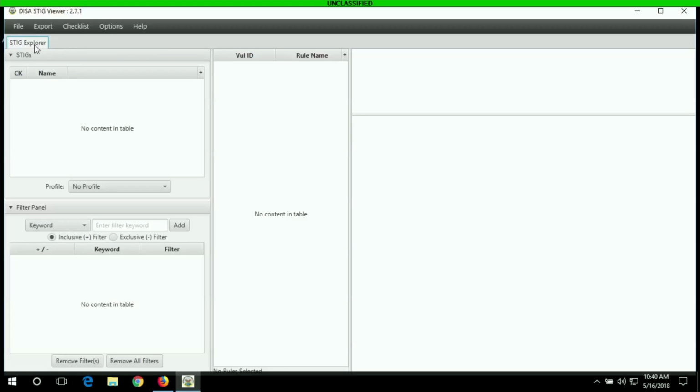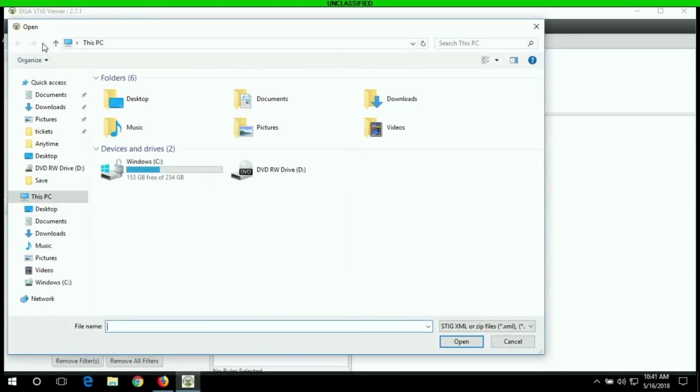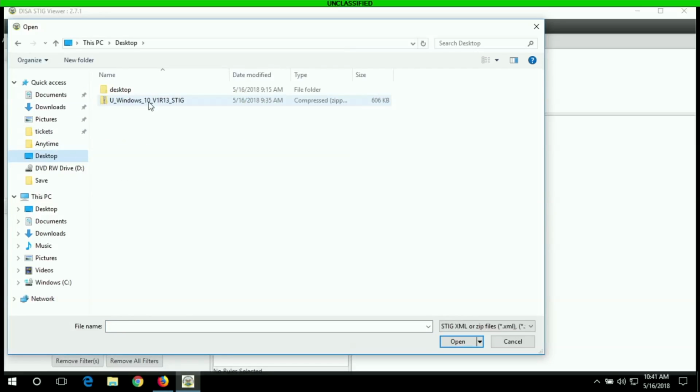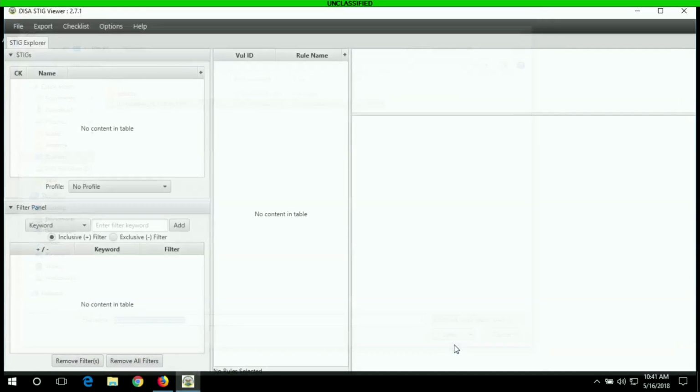Let's go ahead and import a STIG zip file so we can see how STIG Viewer presents the information. On the top menu here, we're going to click on File, and from the drop-down, import a STIG. Open the File Directory window and navigate to where you have saved your STIG zip files. Mine is on the desktop and it is the Windows 10 STIG. Select your STIG and either double-click on it or select it and click Open.